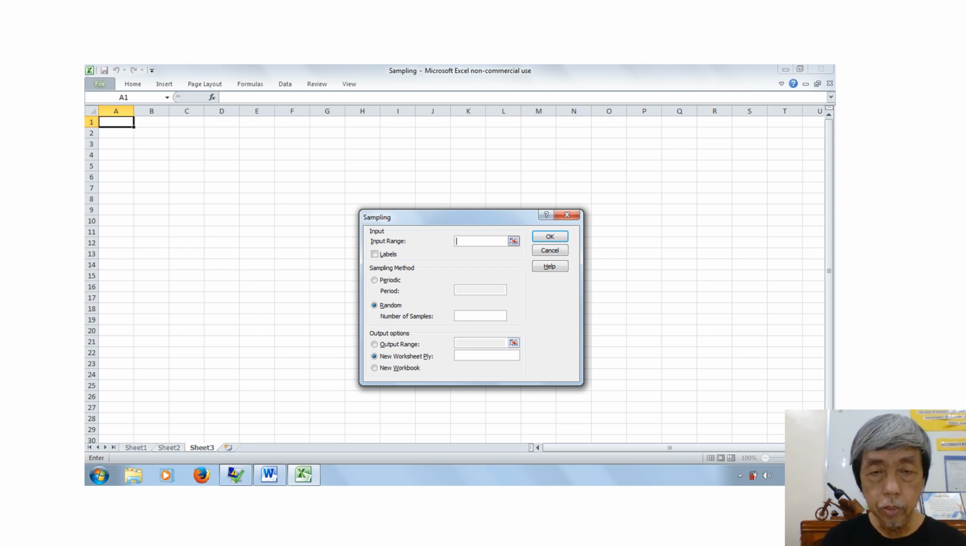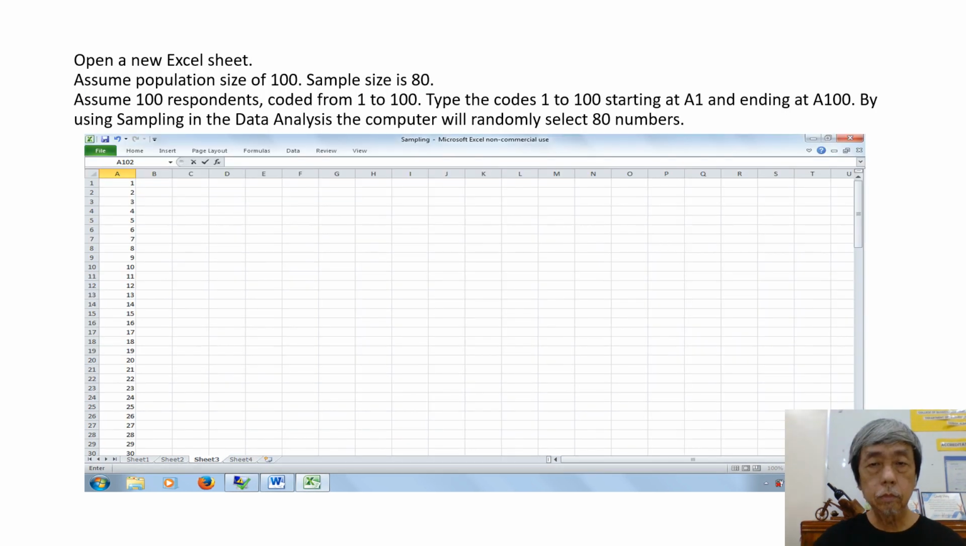So this box will appear. Open a new Excel sheet. Assume population size of 100, sample size of 80. Assume 100 respondents, coded from 1 to 100. Type the codes 1 to 100, starting at A1 and ending at A100.